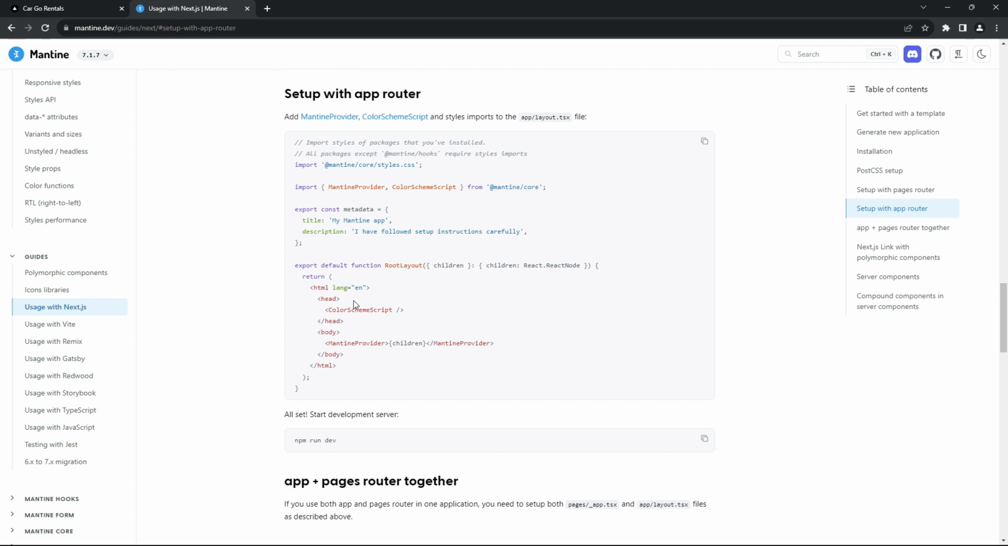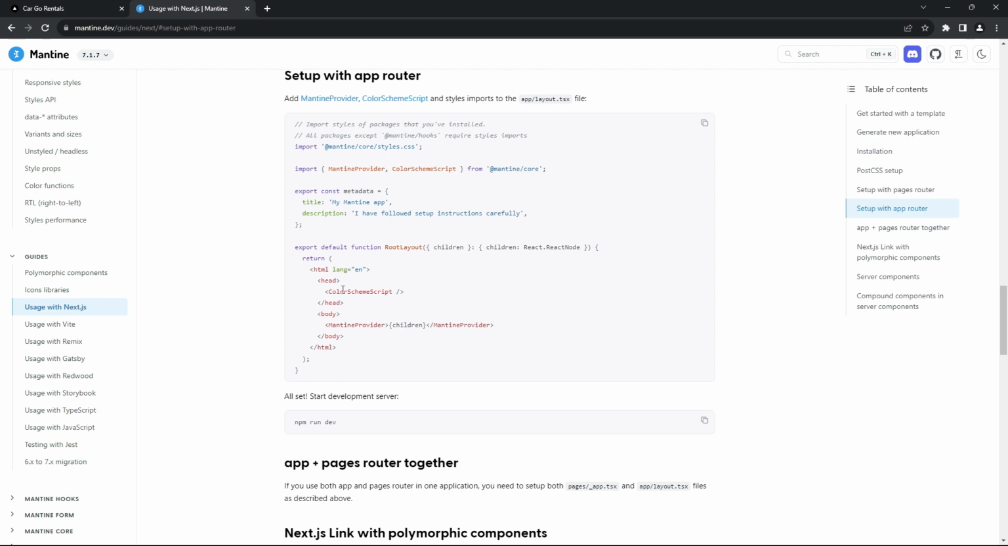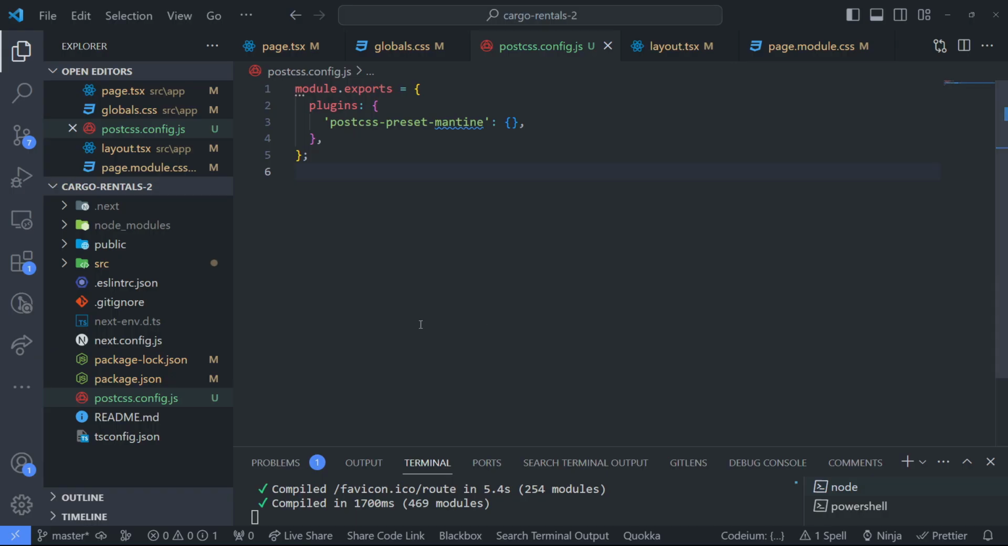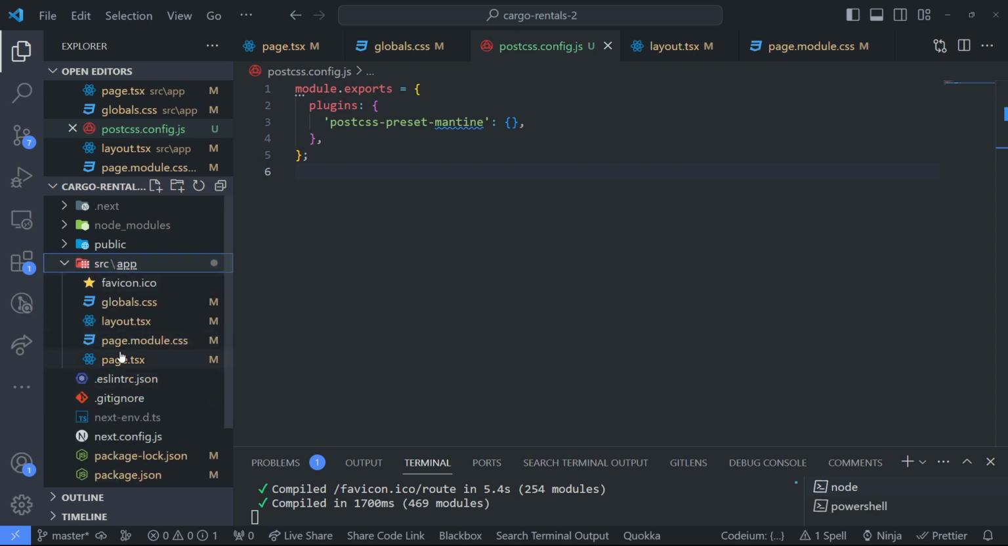But then if you go to setup with app router, here we see how the setup looks like. Right. So first of all, we are going to add this, and then we are also going to add the Mantine provider. These are the two components we need from Mantine: the Mantine provider and then the color scheme script. So let's get this. I'm going to copy this from here. You might probably not see it well, so let me just zoom in a bit. I'm going to copy this, and where I am supposed to add this is inside src in app. I can add it in my layout.